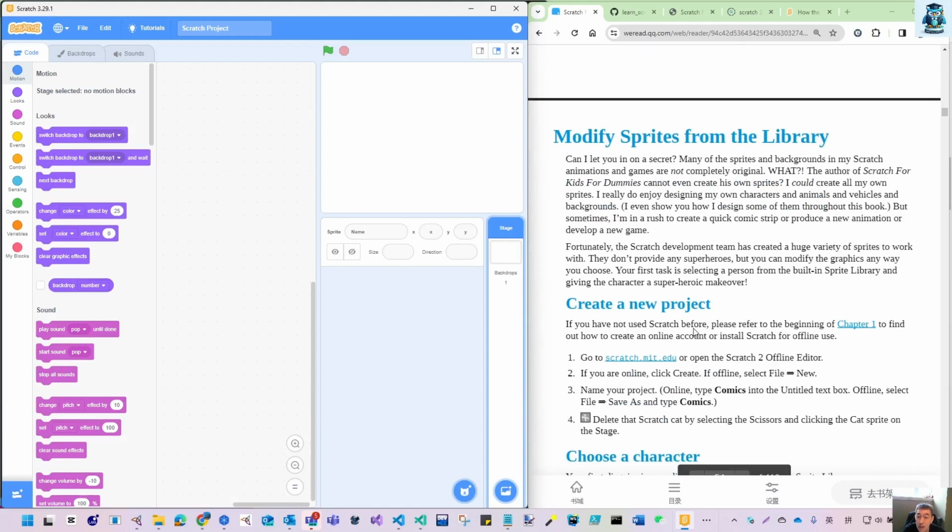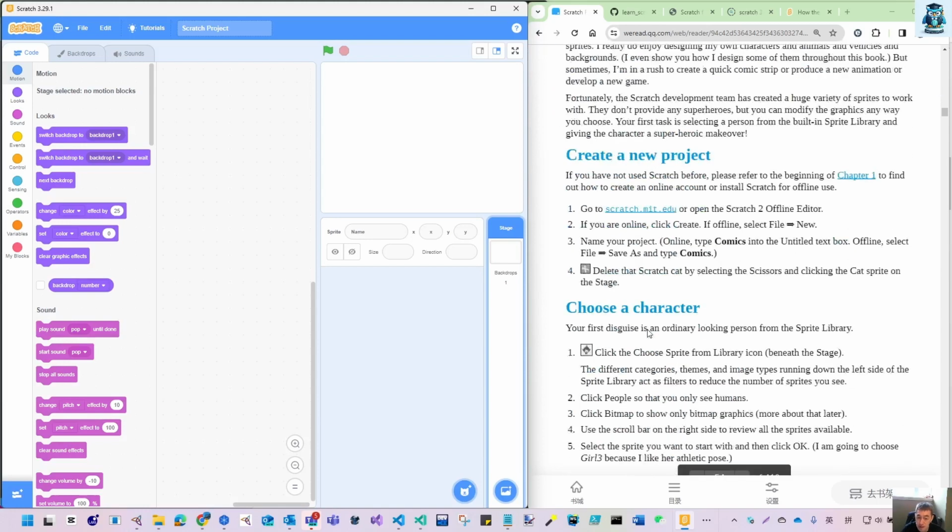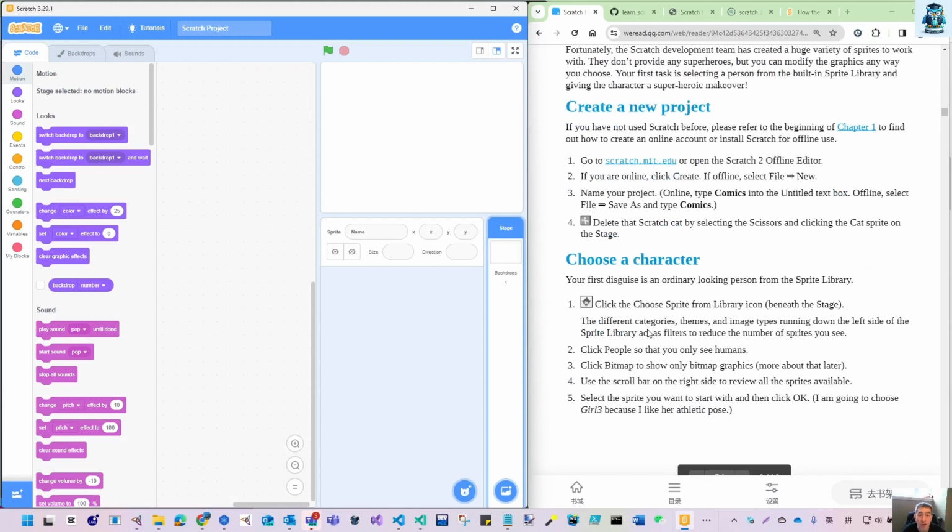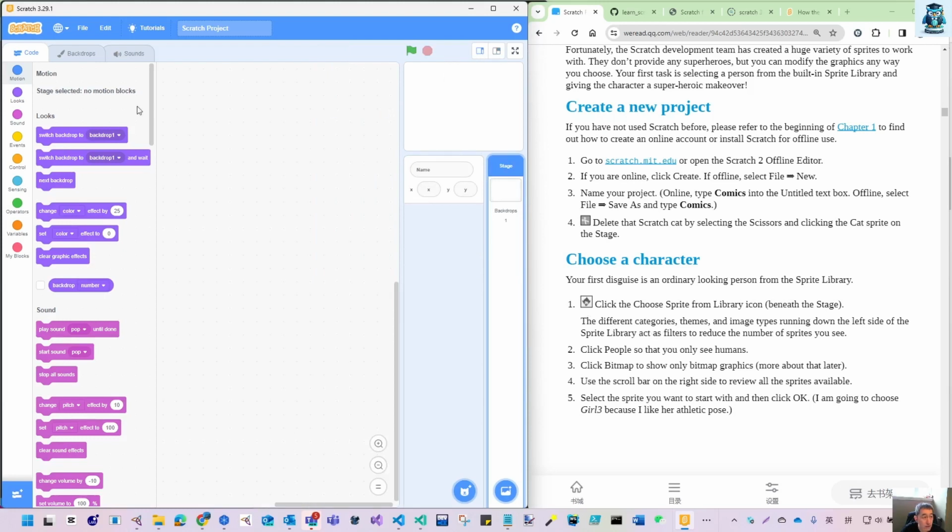The author has good memories of the superheroes, so they are choosing something from those superheroes, but that is just the background for our project. So we have our project's stage here. Let's start from here. We already created a new project.